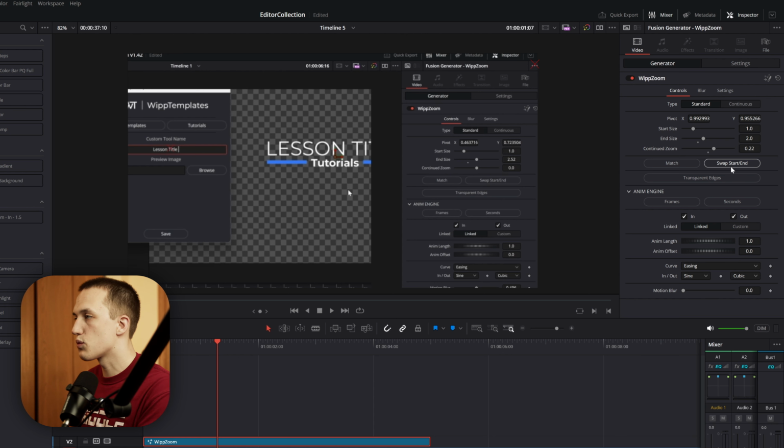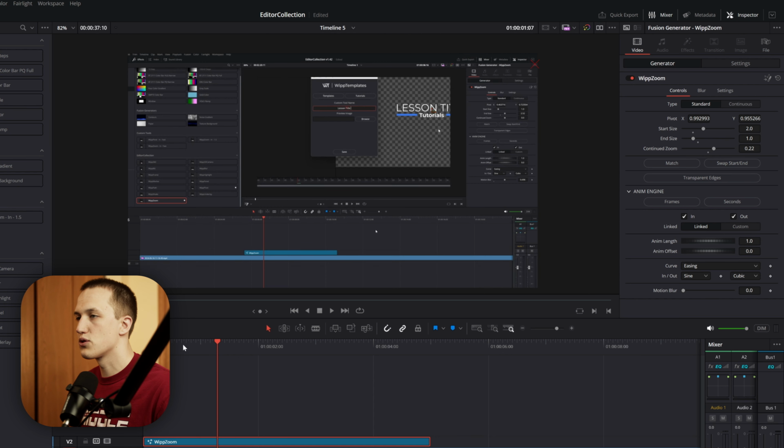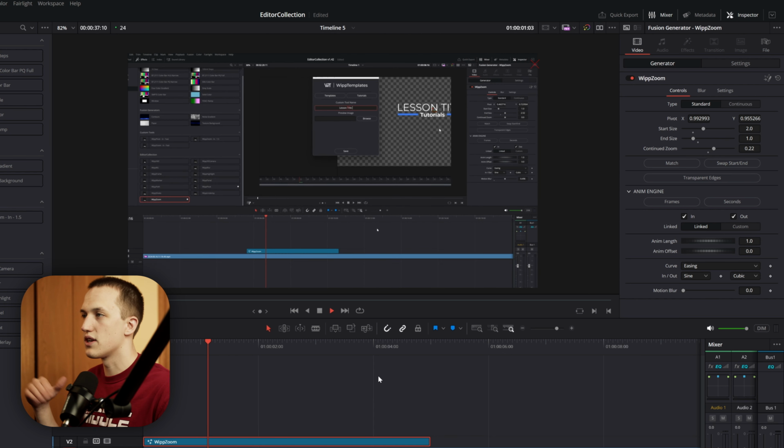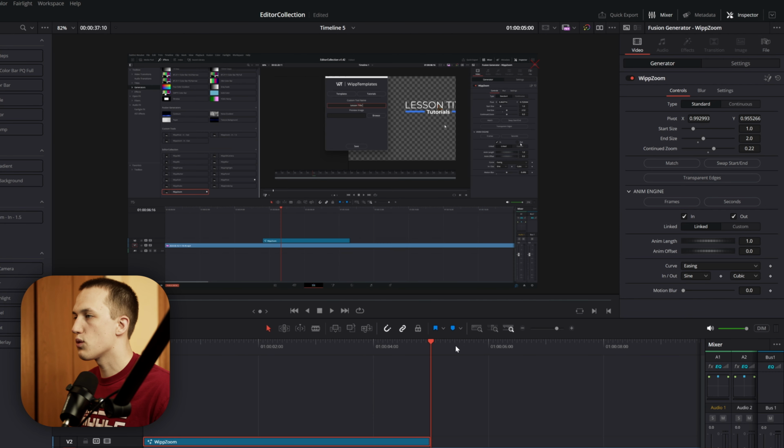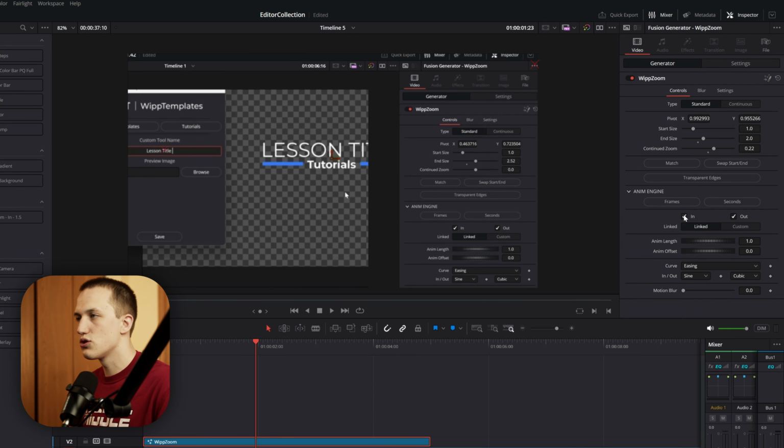Another nice thing is this swap start and end. So it's just going to switch those values around, so that way it's going to zoom out instead of zooming in. The continued zoom stays the same, so you can change that if you need it. Alright, swapping those back, let's skip all the way down here to the anim engine.